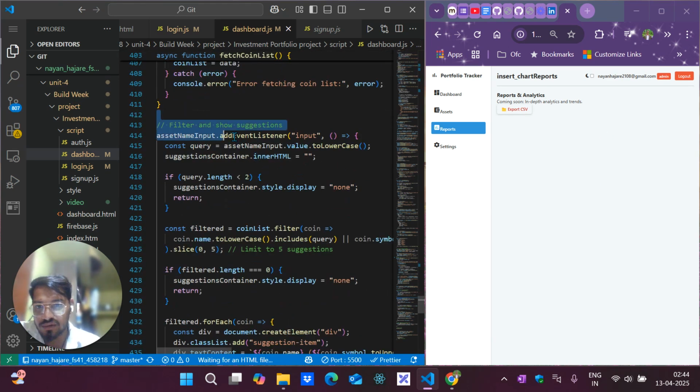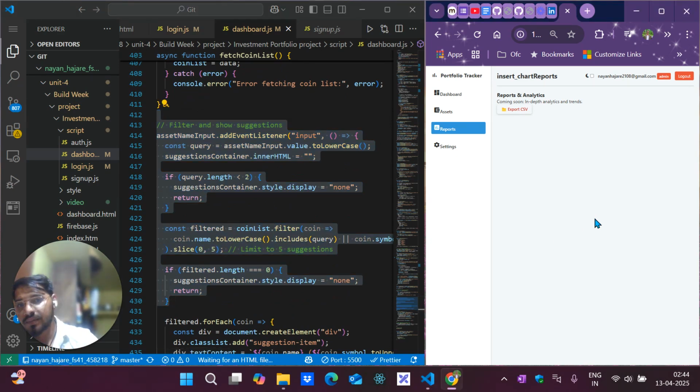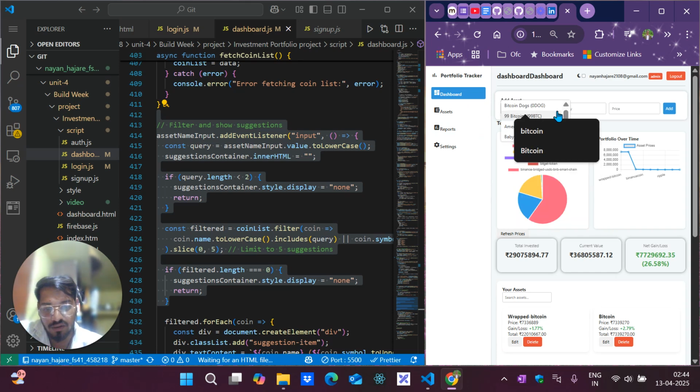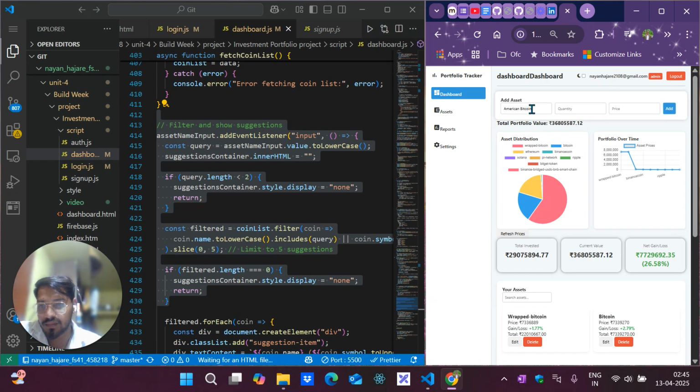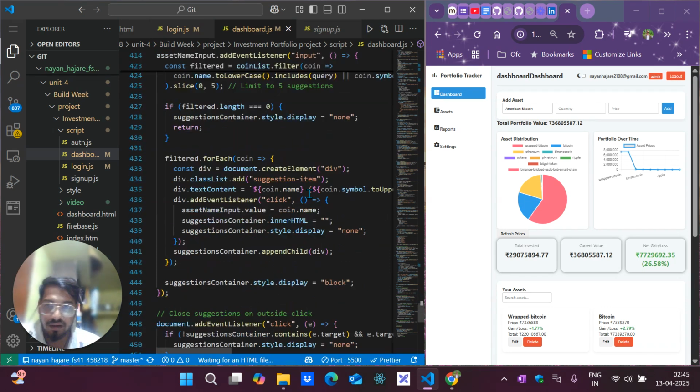Next function, we can also show the filter and show suggestions. This code is in the dashboard page. There is the asset name. If we click on Bitcoin there, some suggestions come. These suggestions we can use here, and they are directly coming from the CoinGecko API. However many crypto coins there are, everything they will suggest here.